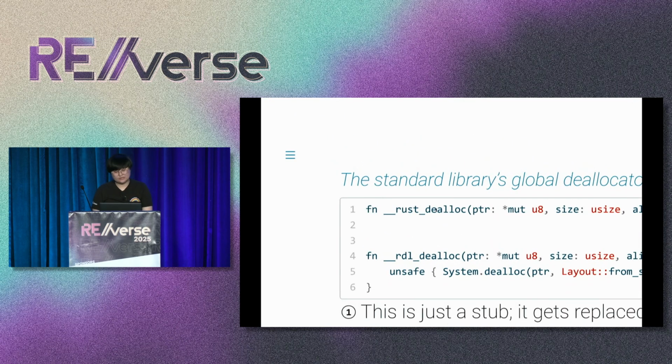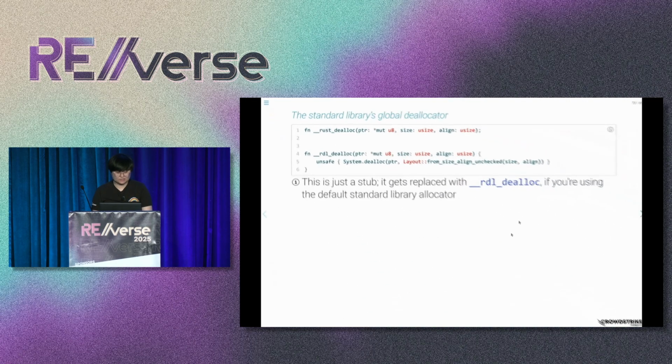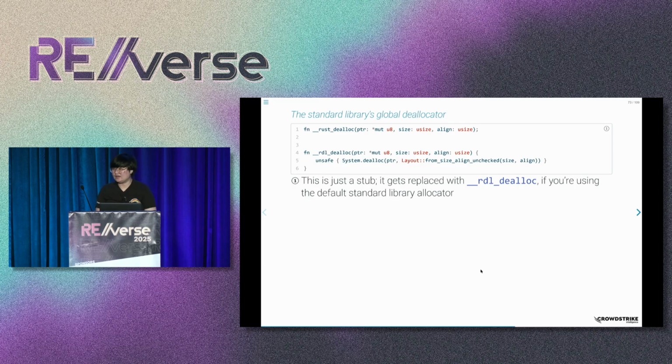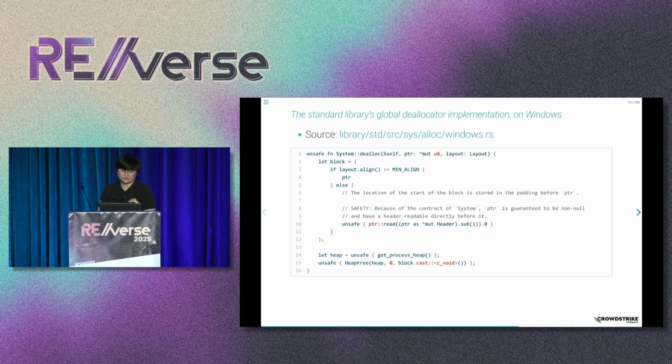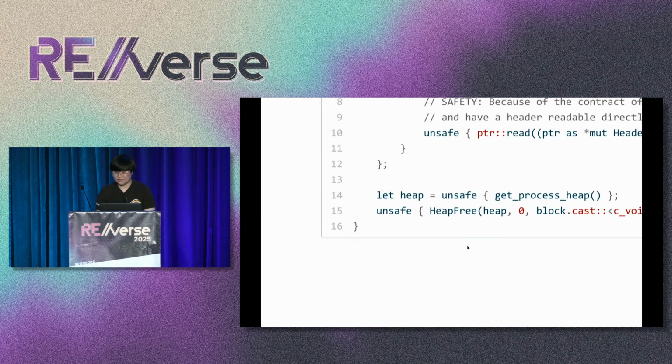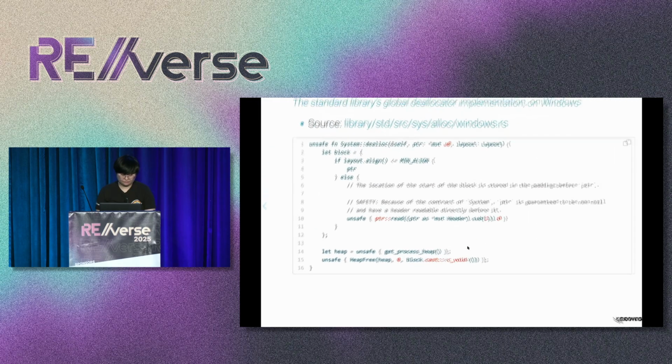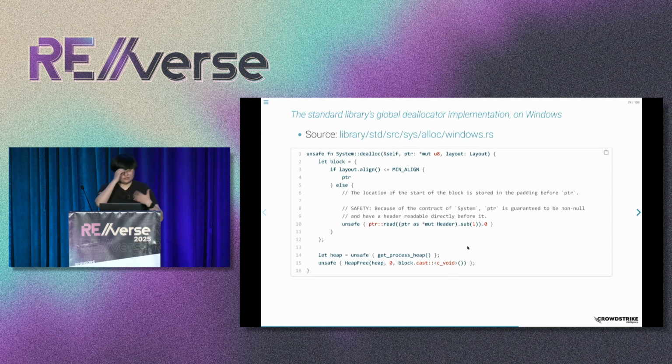This is some of the details of the global deallocator. There's a stub function that will live in every single Rust binary that requires heap allocations. At compile time, this stub just gets replaced with the specific standard library allocator that you're using. On Windows, this is what that deallocator implementation looks like. Again, there's a bunch of details here, but eventually it just ends up calling HeapFree. So you can actually look for these inside your binaries as ways to find where the destructors for your types are.